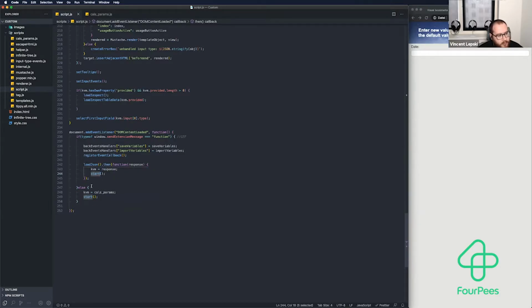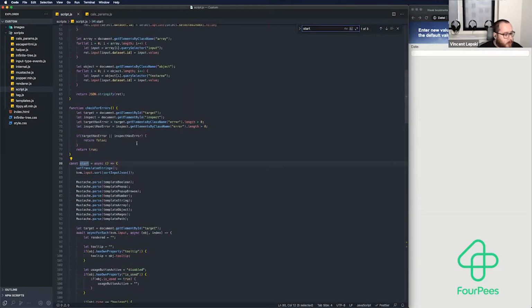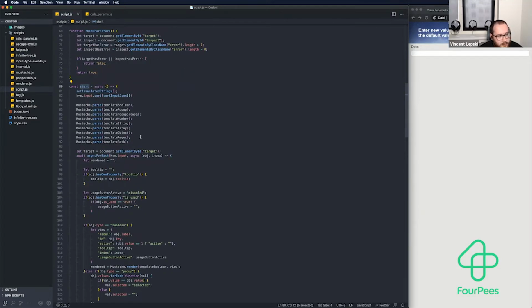So yeah, the next step is that in both cases, if we are inside of our browser or inside of pdfToolbox, the start function is called. So we are just going to take a look at this function. What does this function do? A lot, but the most important part is that in this function right here, we're going over all our variables and creating our HTML for the Ask at Runtime dialog.